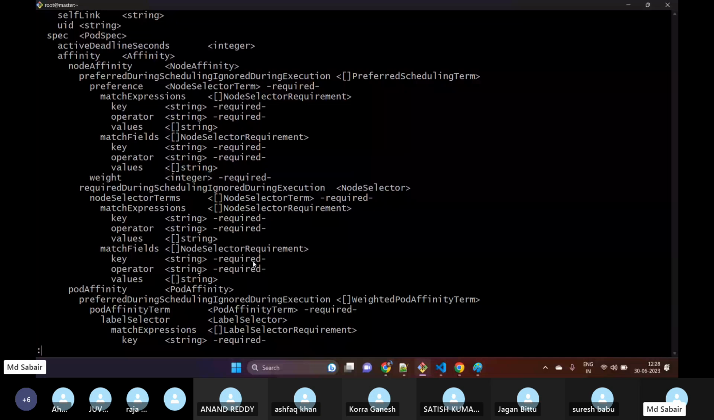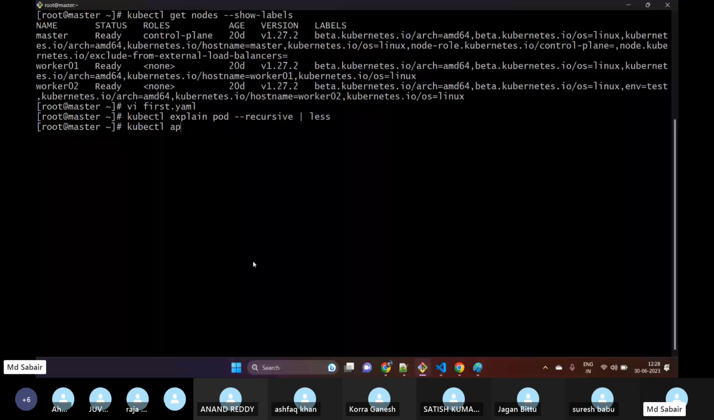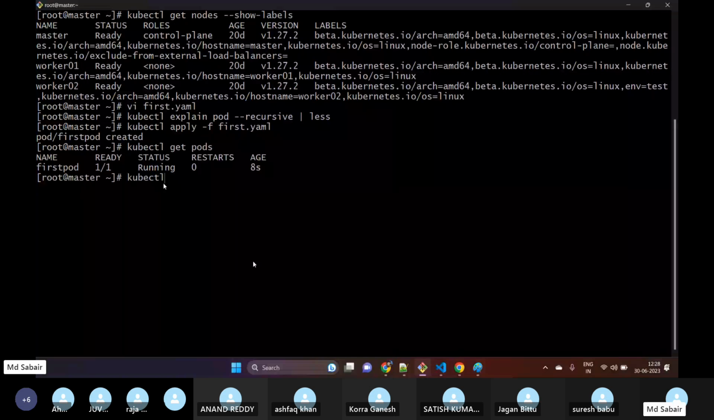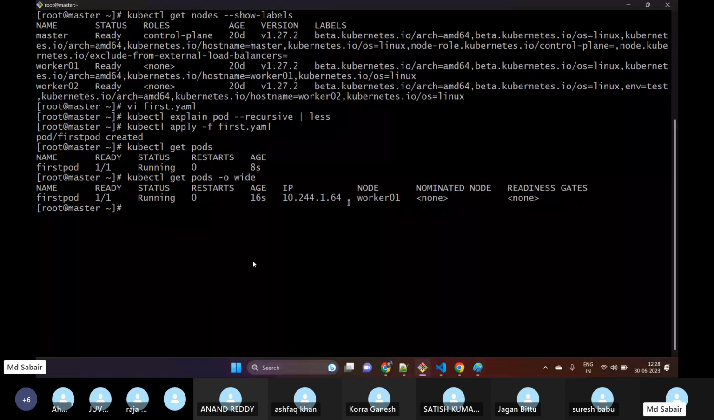Now let me apply: kubectl apply -f first.yaml. One pod is created. Now if I do get pods, this is in running state. Let me run kubectl get pods -o wide. So where has this been scheduled? It has been scheduled on worker 01. Why? Because on worker 01 environment equals test.